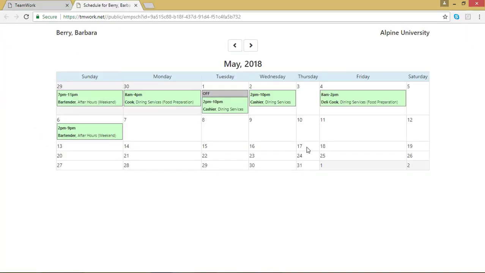This is what your schedule will look like using your unique URL. You can view any of your months, any of your shifts, but you cannot change anything. This URL is simply for looking at your schedule. Let's go back to TeamWork 5.